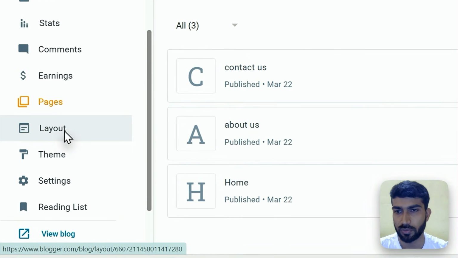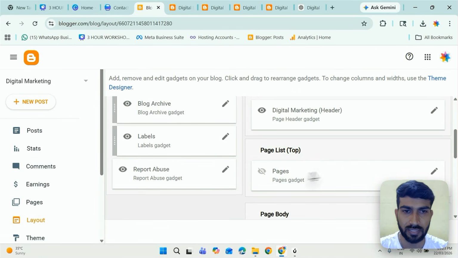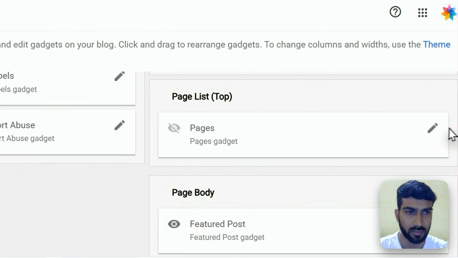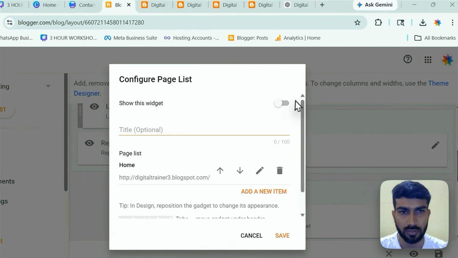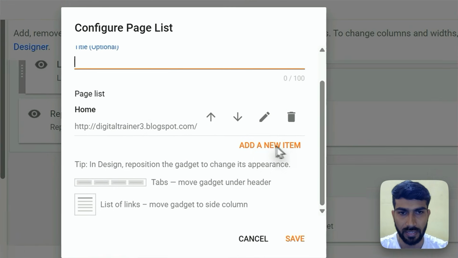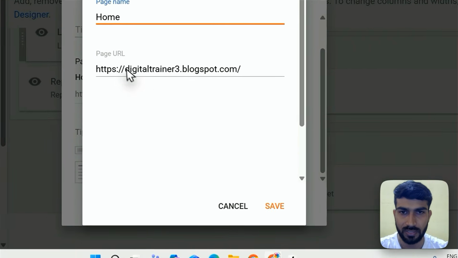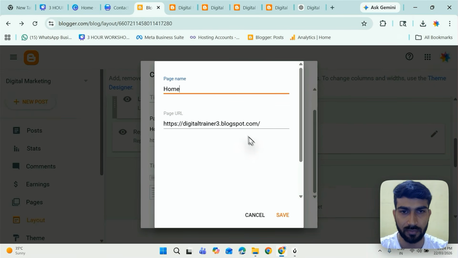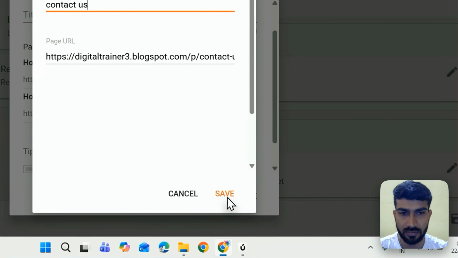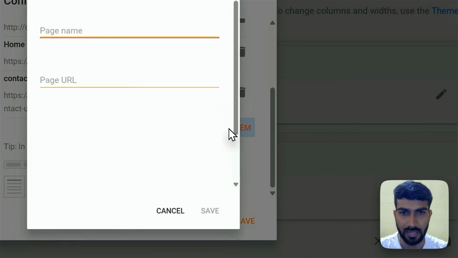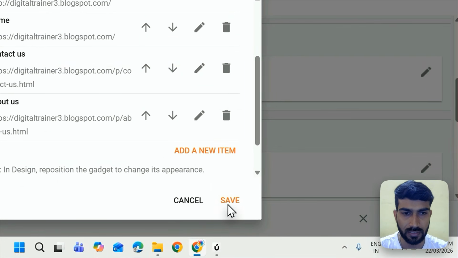So what we need to do is use the layout button. How can we do that? Click on layout and go to the page list. Okay, click on this pencil icon. Now you can see we need to turn on this option. Then click on add new item, select home page, website, and the page URL will be automatically updated here. Click on save, then add new, contact us, save, then again click on add new, about us. Okay, finally click on this save button.